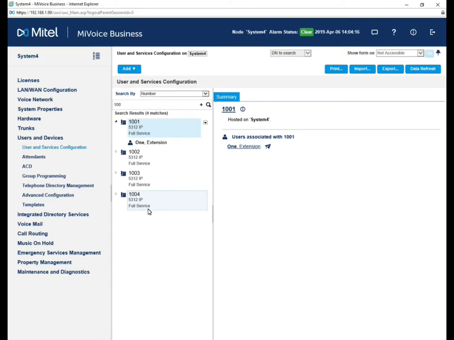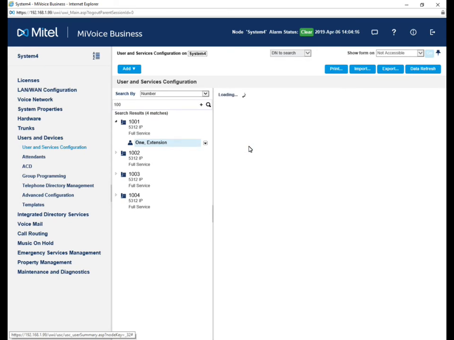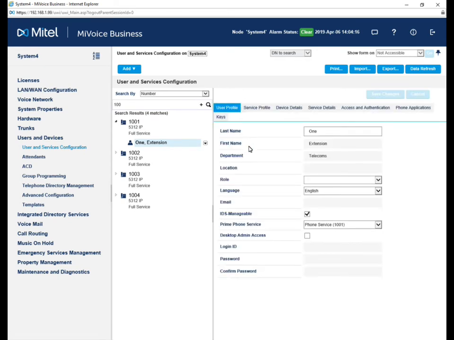So I'm going to show you how you can change some of the extension settings on our MiVoice Business extensions. We've logged onto the system, we're in Users and Devices, User and Services Configuration. I've done a search on all extensions beginning with 100. It's brought up our 4 extensions there. So I'm just going to make some changes on 1001.